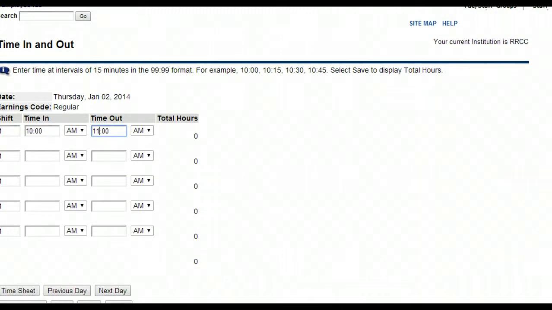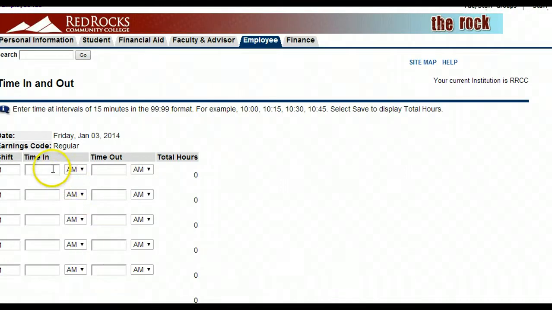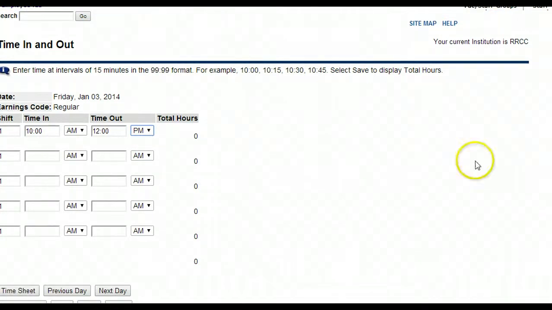You go towards the bottom of the sheet. You can click next day. And I worked 2 hours on January 3rd, so I'm just going to put in 10 a.m. to 12 p.m. And that should match up with what I have on my time and effort report.